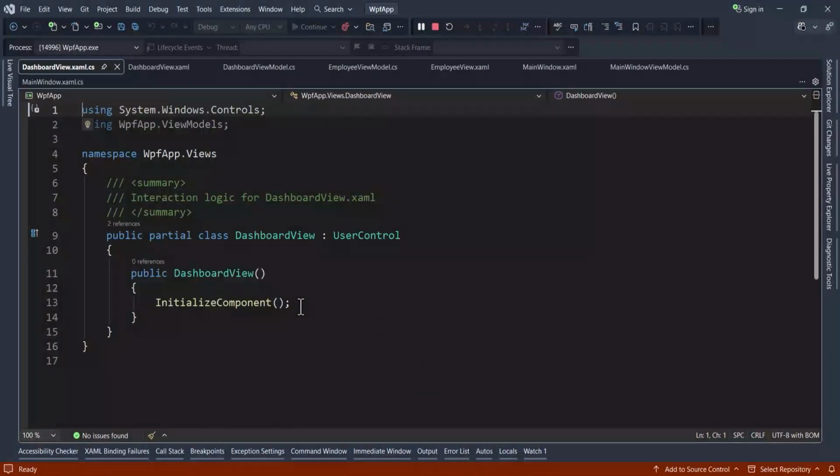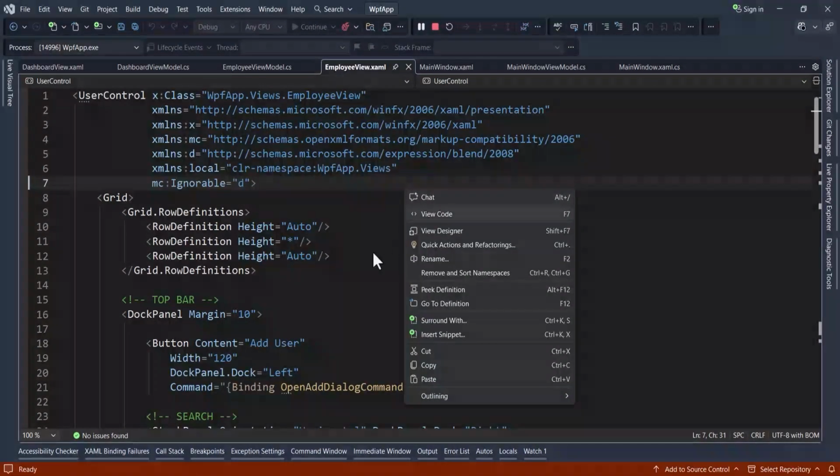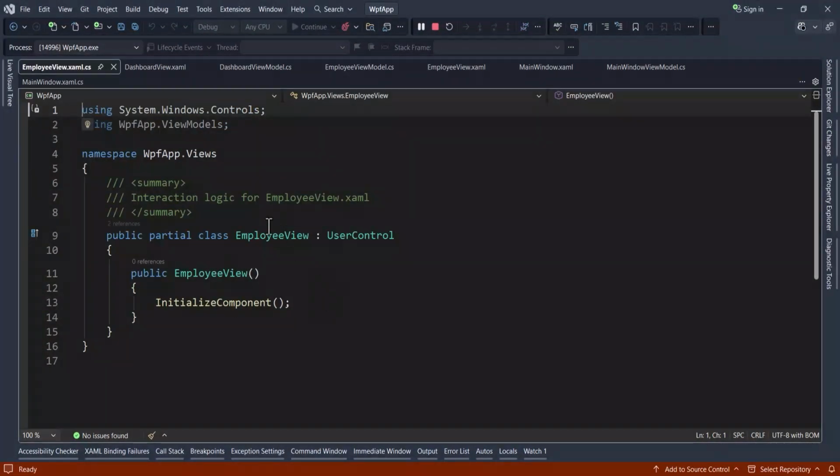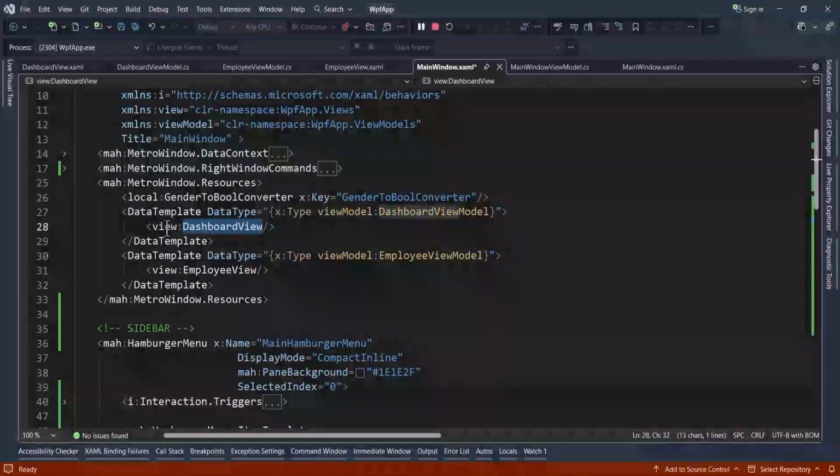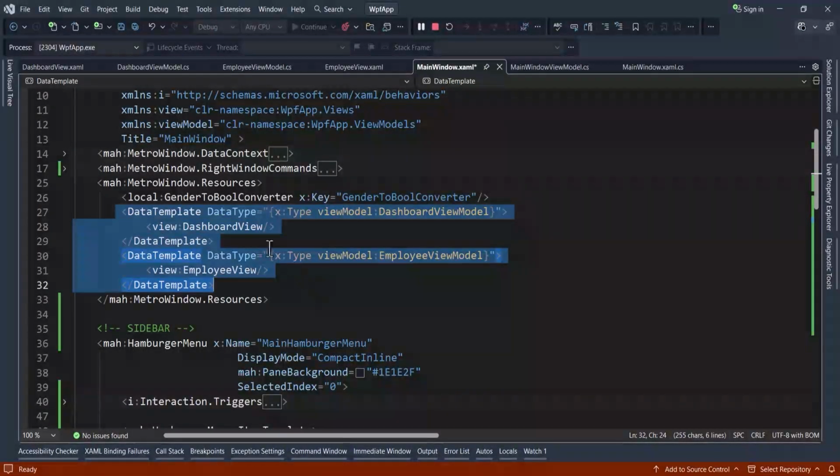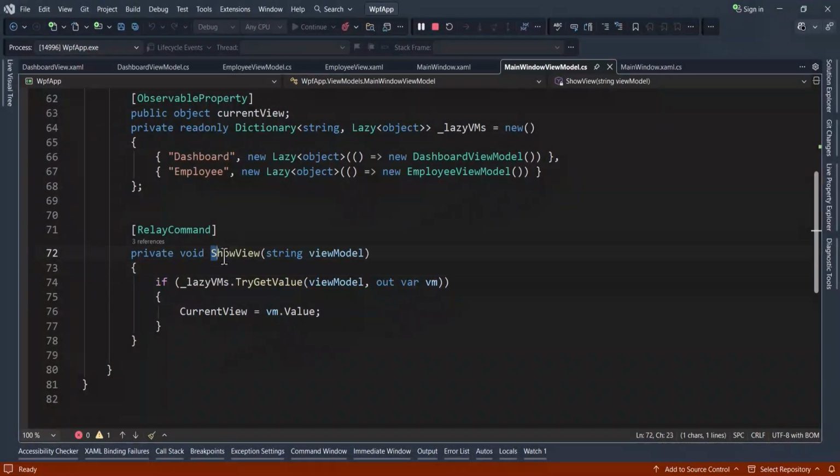You can see the data context is not set from the code behind. We can see the same for the employee view as well. Here also I am not setting the data context from the code behind. This is how the view will show in our window. Now let's see how I have bound this command.